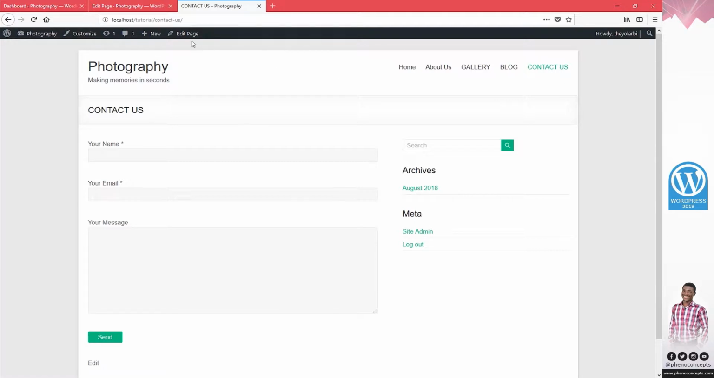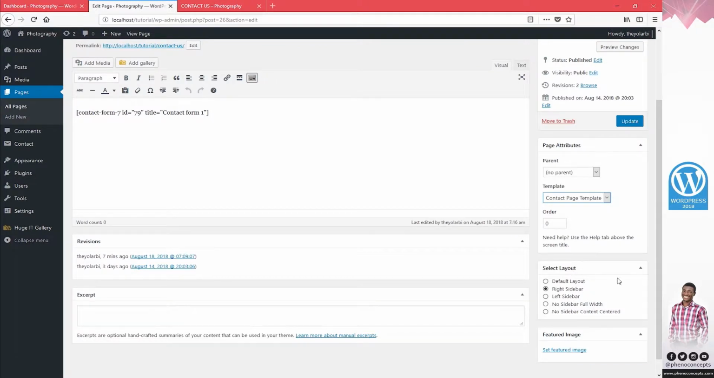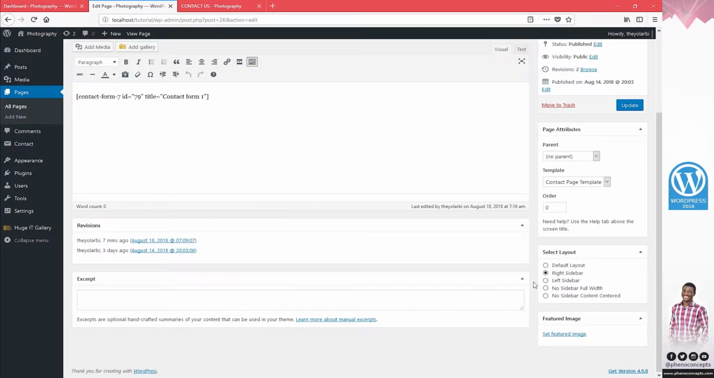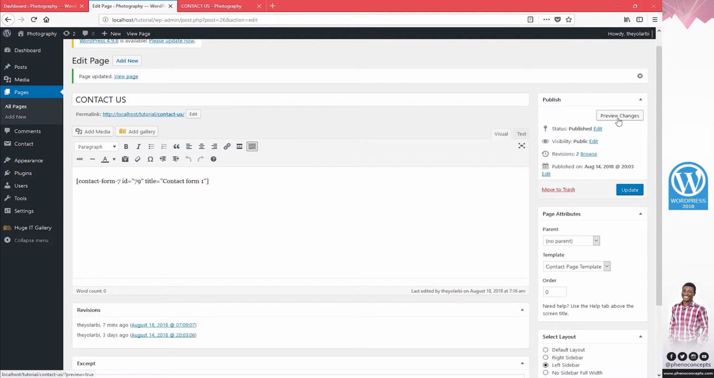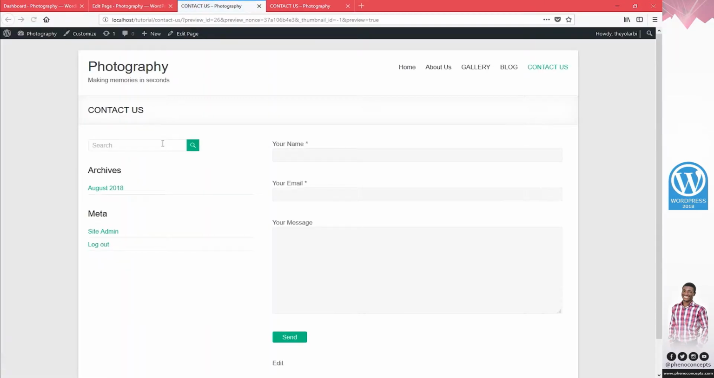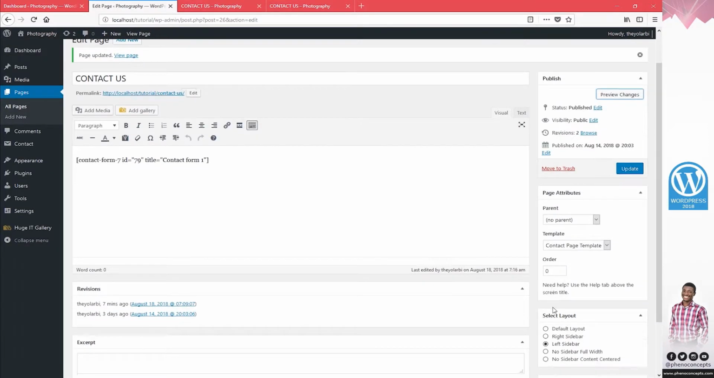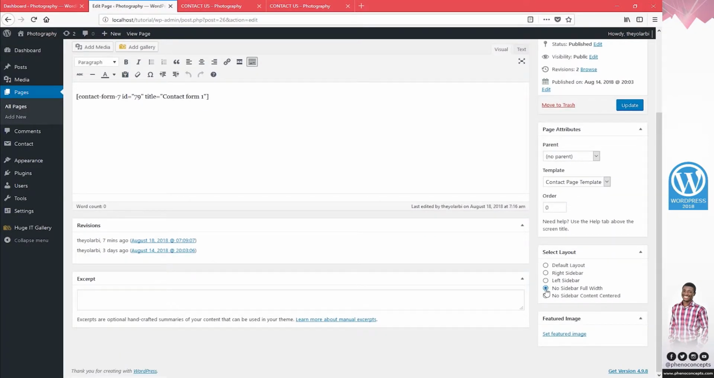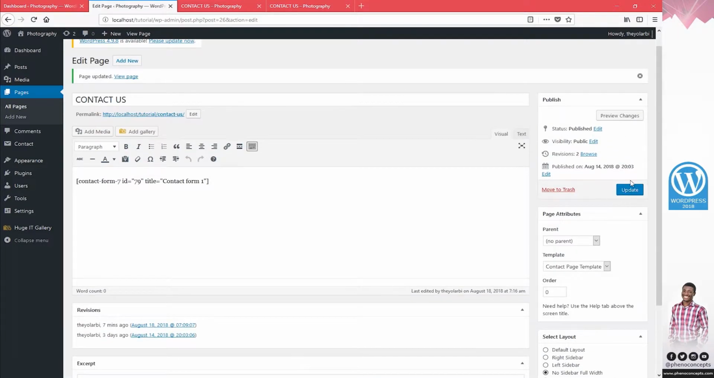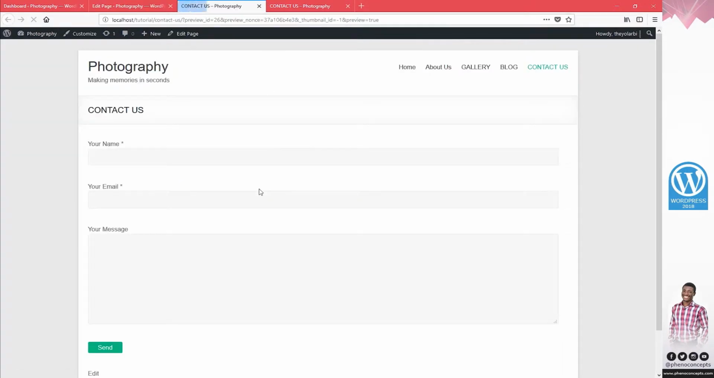Okay, so if I change this to left sidebar and preview that, you can see that now the sidebar is on the left. The same way, if I change it to no sidebar, we shouldn't have any sidebar on our page. So there's no sidebar on the right, there's no sidebar on the left. Everything is within that entire space. So basically that's the entire idea.